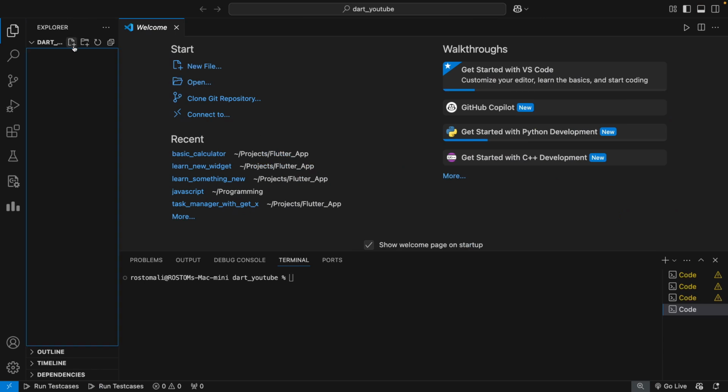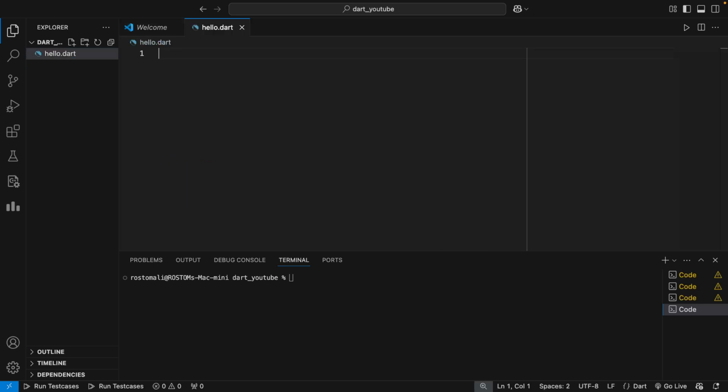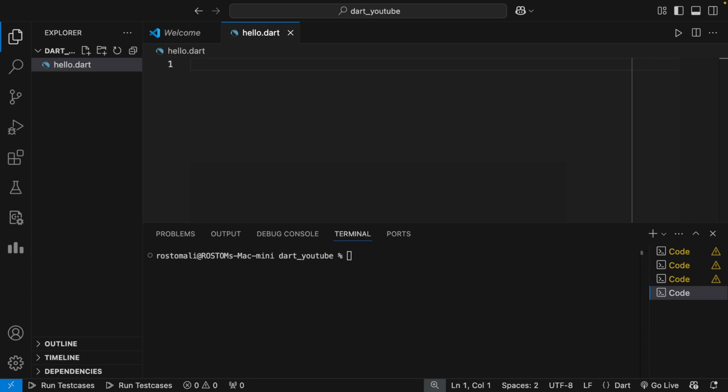Here, let me create a file. I'll name it hello. Make sure the extension is .dart in order to write Dart code. Then, like many programming languages, Dart also has a main function. This is the entry point of the program, so our program starts executing from there. Just write like that. I will explain what this main function is and how functions work in the function related videos.